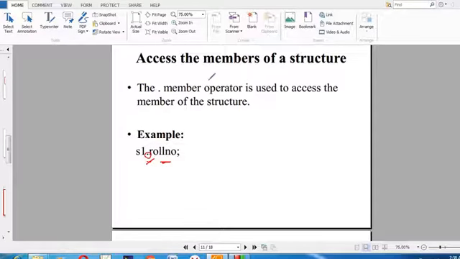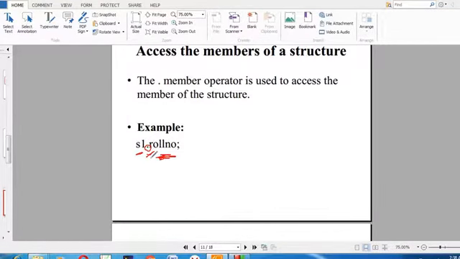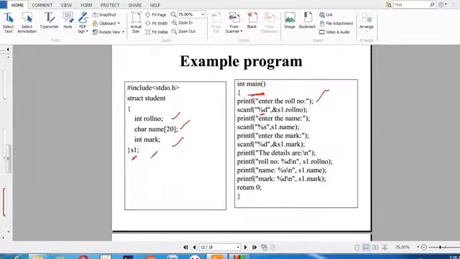Then how to access the data members in a structure? With the help of the dot operator we can access the structure members. So S1 is a structure variable, roll number is a structure data member. With the help of the dot operator we can access. So this is an example of a structure program.